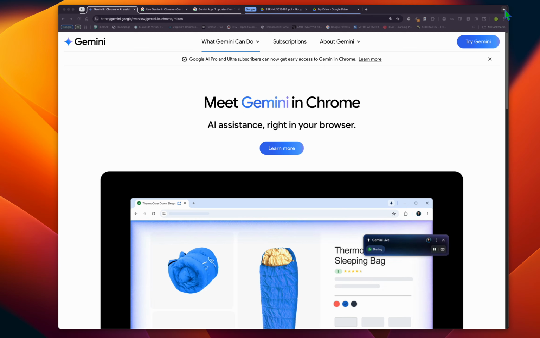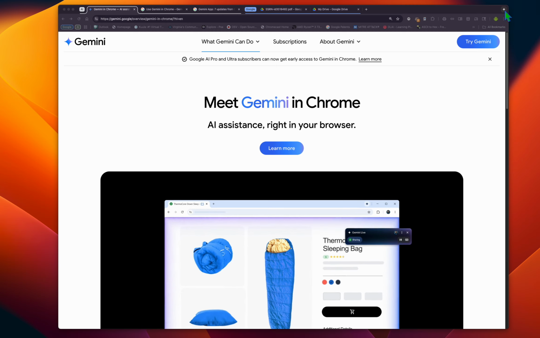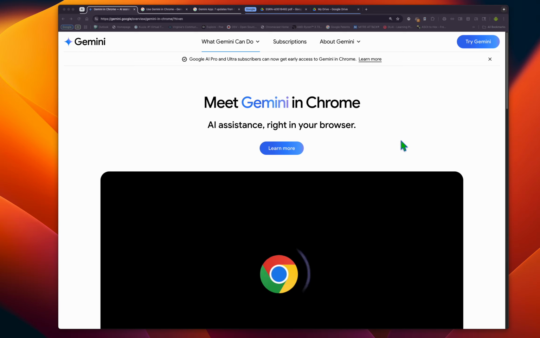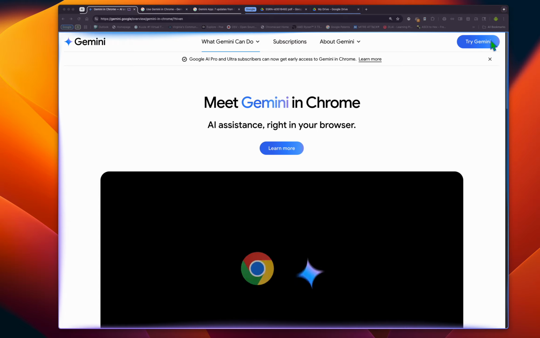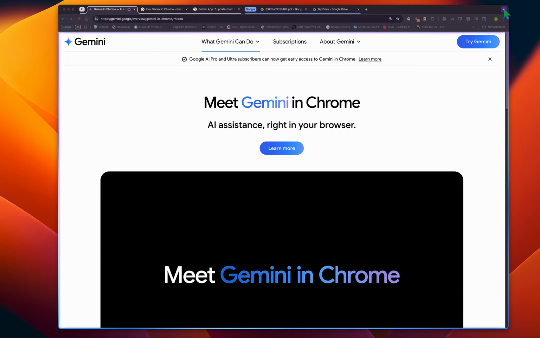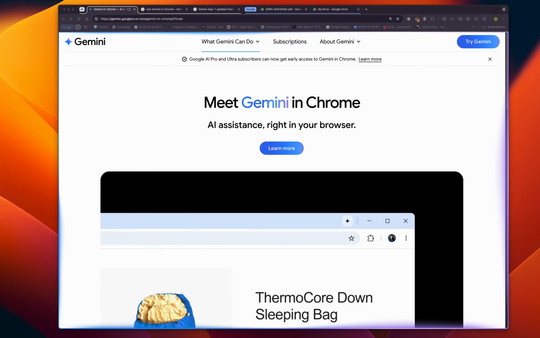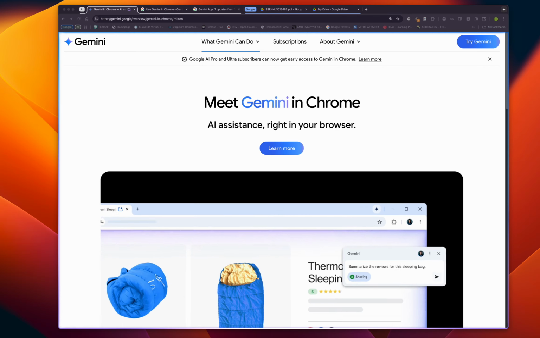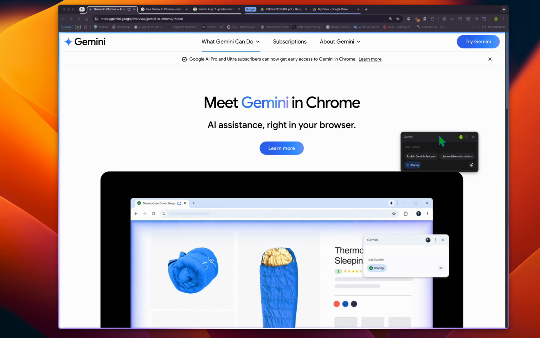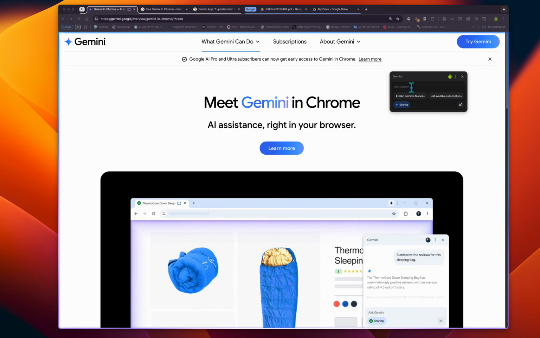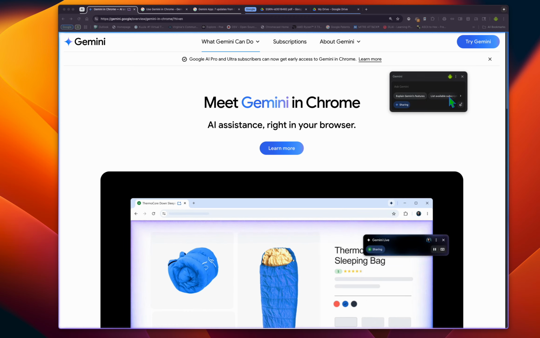So if you look up here, even though it's kind of small, there's a little Gemini icon. And if I click on that, it gives me some capabilities in Chrome. So when I click on it, let's see if I can get it going. I can get a window that looks like this, and basically it says, ask Gemini, explain Gemini's features, list available subscriptions, etc. So it's already reviewing this page.